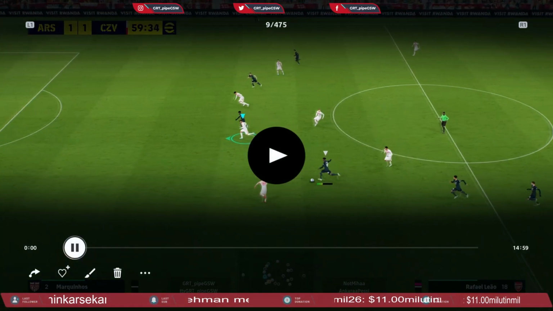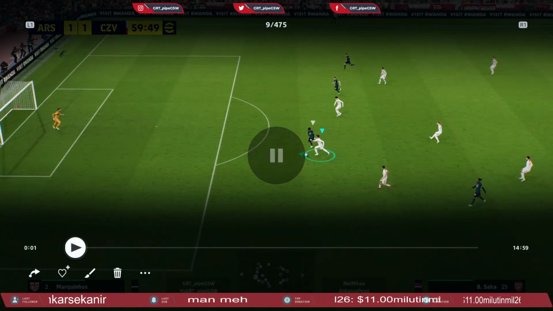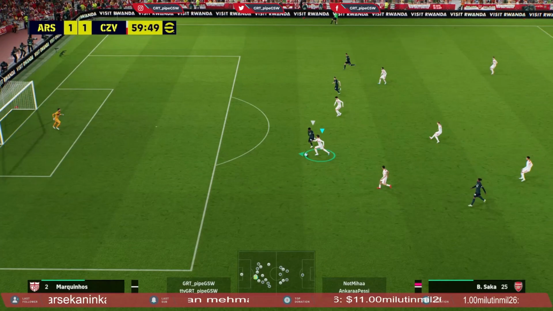Which you will see now. And you saw it. Everything was there. I was there to control the ball.